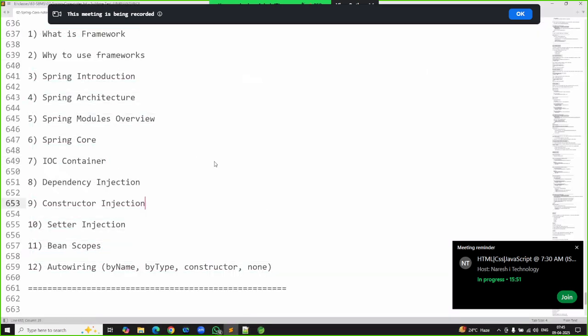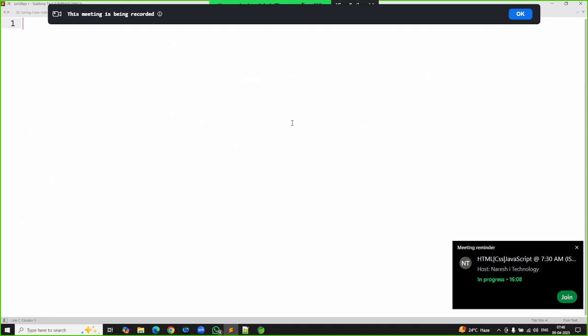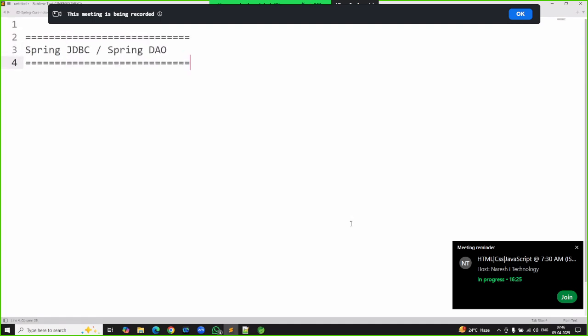So with this, we got the clarity on the Spring core module: Spring IOC container, dependency injection, constructor, setter, bean scopes, auto wiring, all that stuff. From today, we are going to start another module in the Spring framework that is called Spring JDBC. We can also say that Spring DAO module.